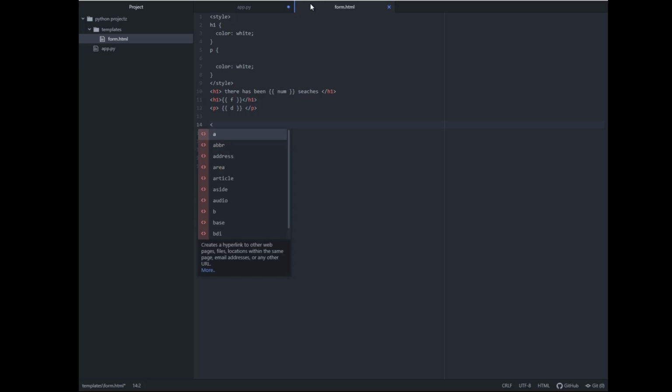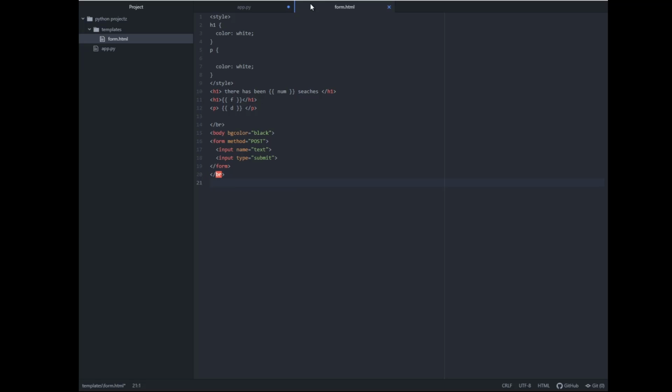And then I'm going to go ahead and put a break here, and a break down here. And then I'm going to do P, paragraph, words you have searched so far. And then this is going to take in the history variable, so I'm going to call it hist. And that's all for the HTML.